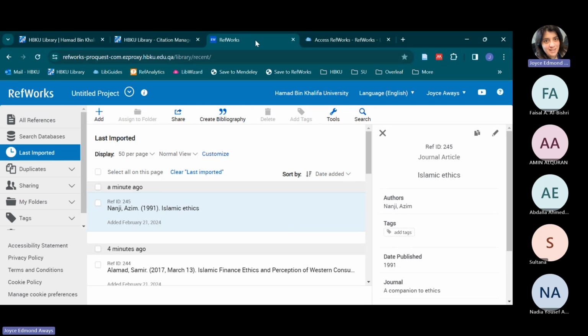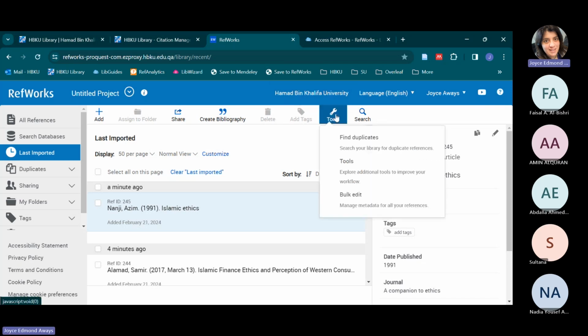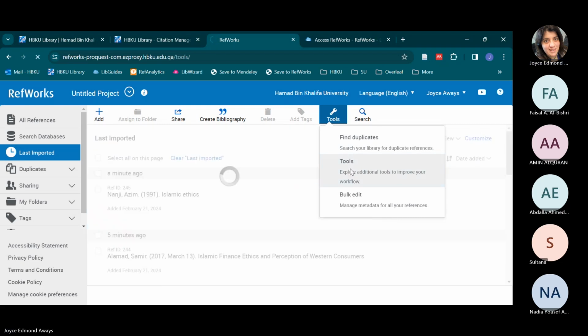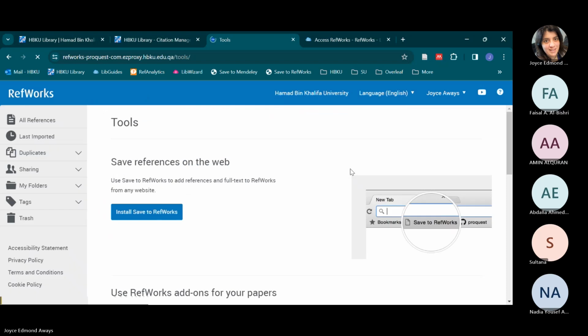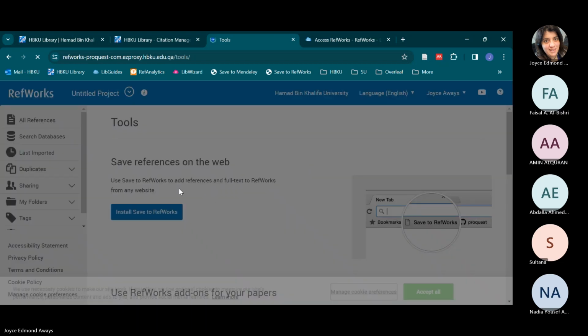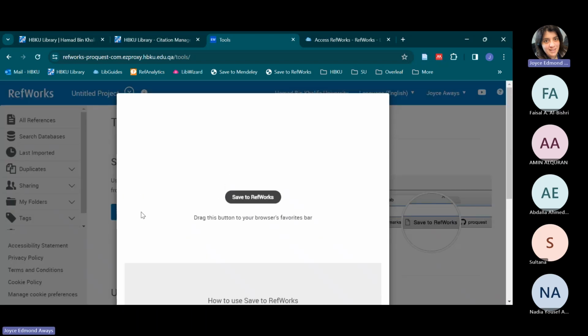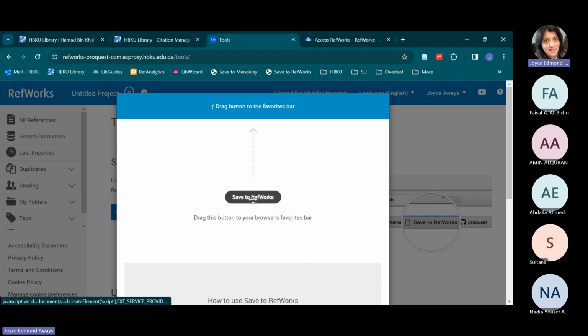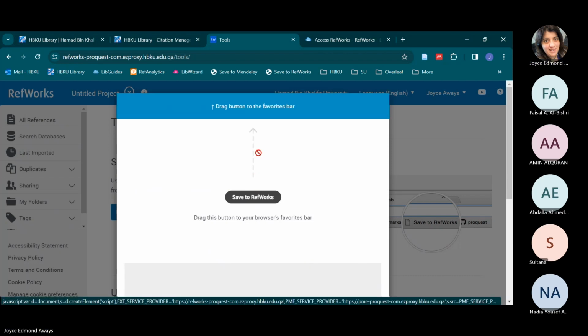There are other ways which you can use also to import references. One of them is by using the bookmark that you see at the top of my page, which is called Save to RefWorks. How do we get this bookmark? You click on Tools, and then you go to Tools again. You see the option here, Install Save to RefWorks. So all you need to do is click on it and then drag the button and save it in your bookmarks bar.